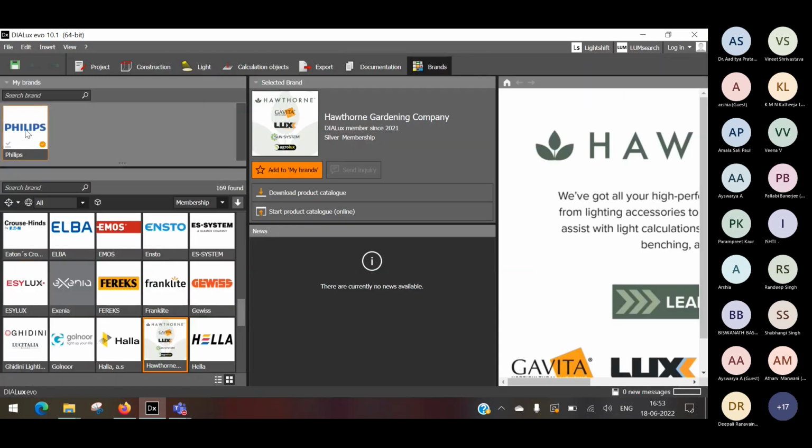Those of you who are unable to see after installing the file, can you just go to these brands? We need to restart the system again and then it can work with the application. Once you install it, save it and then restart the application Dialux. If Dialux is running behind and you try to install the Philips catalog, it might not work.